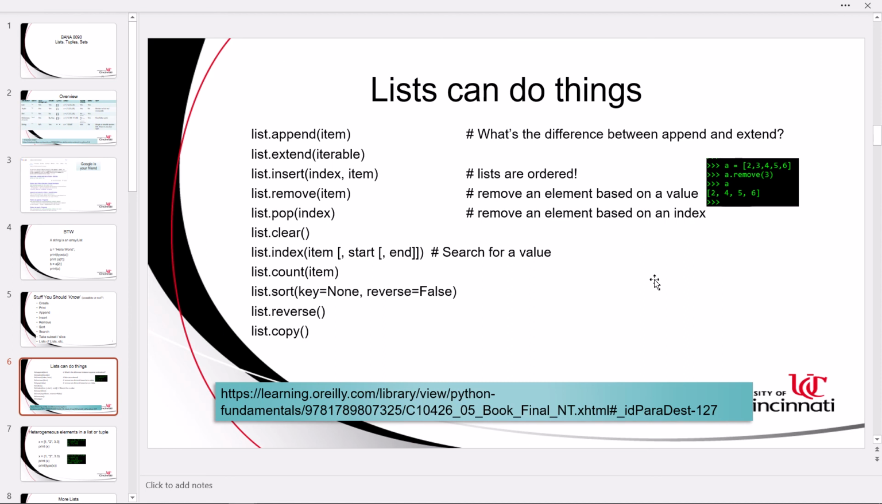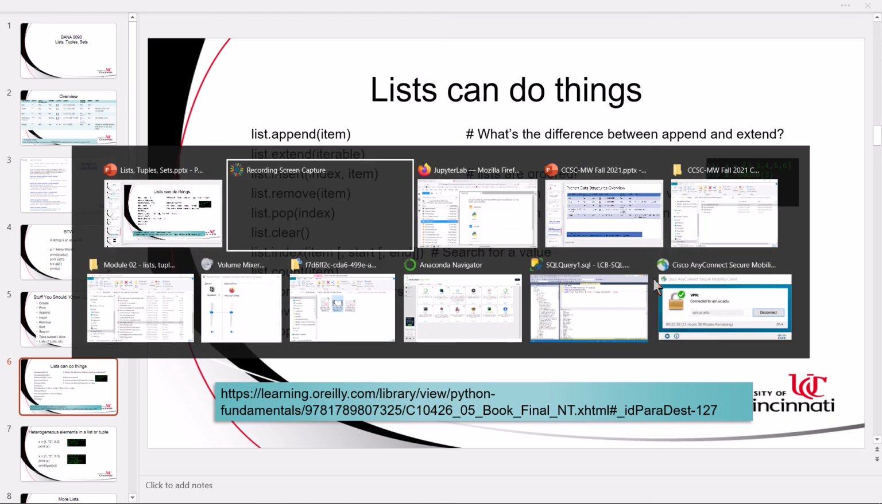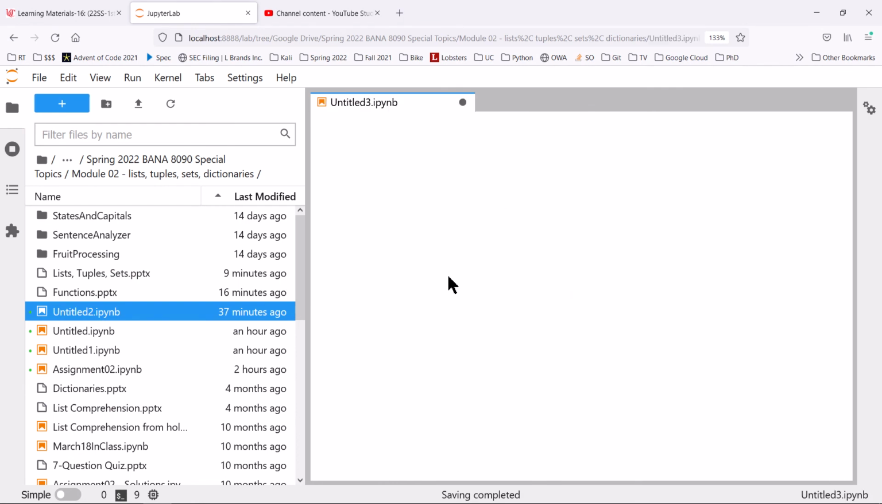Again, here is an overwhelming list of things that a list can do. I'm not going to go through all of these. I don't think it's effective just to bang out function calls one after another. I'll do a few of them to get us introduced to lists and get comfortable with basic list manipulation. I'll go back to Jupyter Lab, our old friend, create a new notebook.